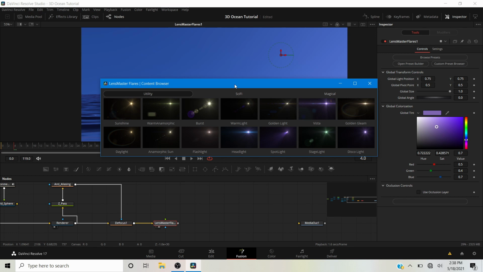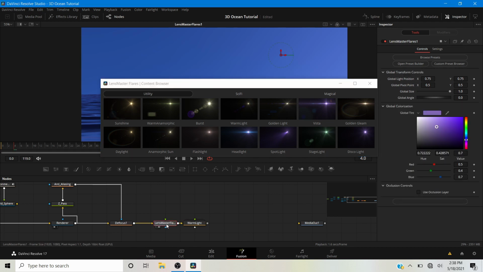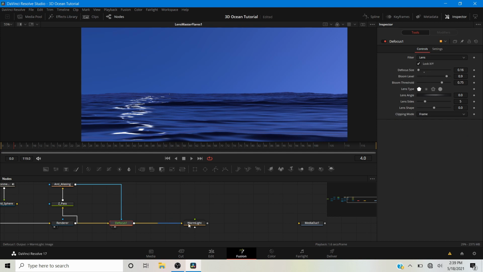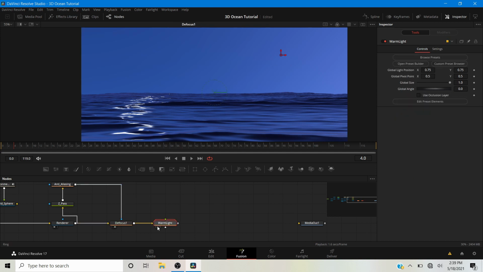These are all sun-inspired lens flares. So I want to try this one. This one looks nice. And I can close the preset browser, and I'm gonna get rid of this LensMaster Flares node. And if I view this, you'll see that we have a very nice flare.